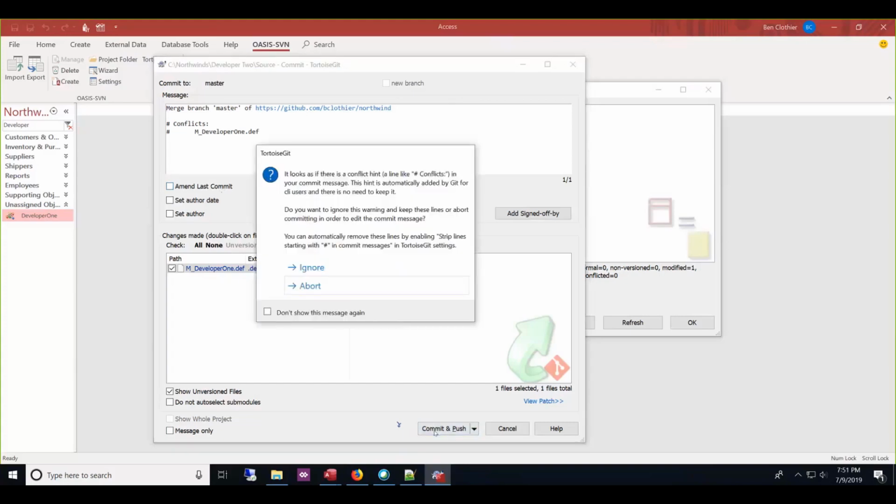Once you resolve the conflict, you hit commit and push. There's a warning there because it's an automatic message that just comes up. Just ignore that because you want to leave that and have it automatically continue to run the files with the conflict source.